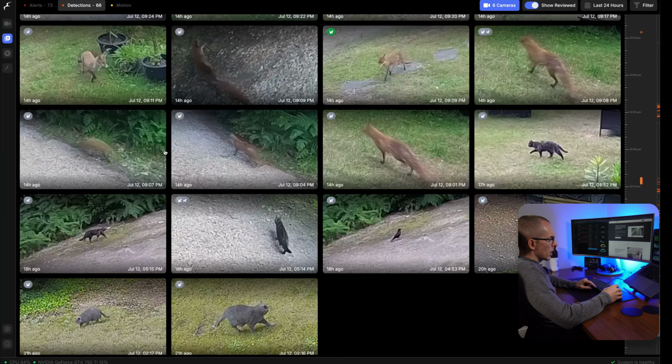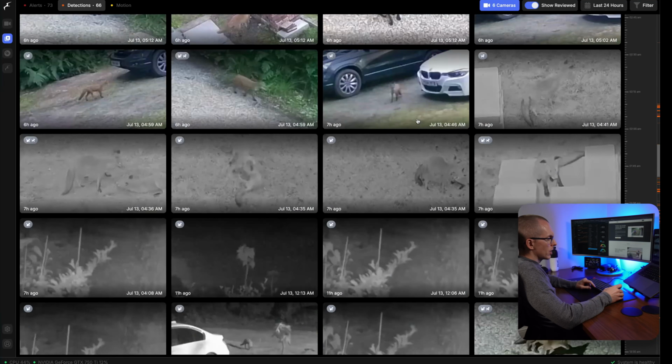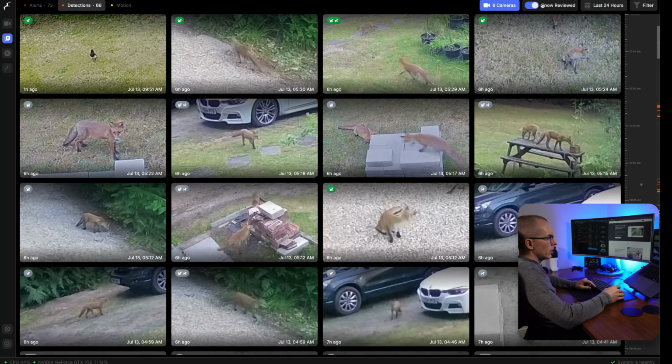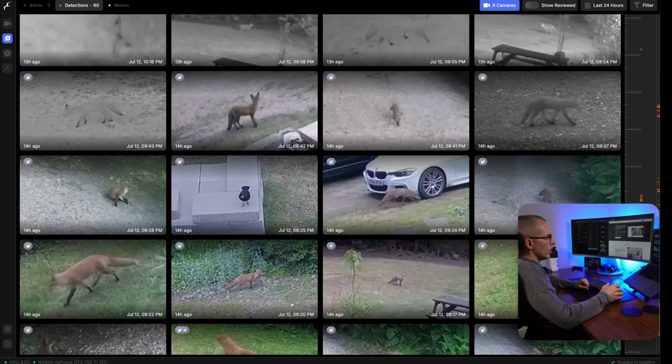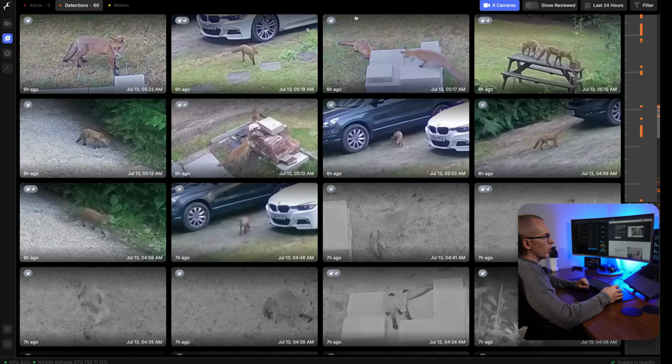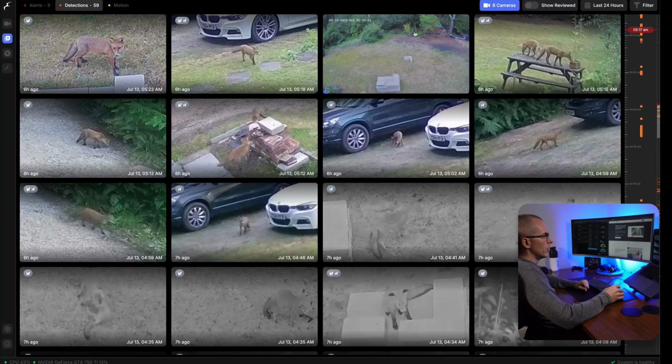Cat, cat, cat, fox, fox. There's not a lot interesting happening in my garden, apparently. When you get to the bottom, you also have the option to mark all of these items as reviewed. To be honest, in detections, I almost never bother reviewing or marking things as reviewed. I just let it roll around. It's a good place to come and skim through what's happened.